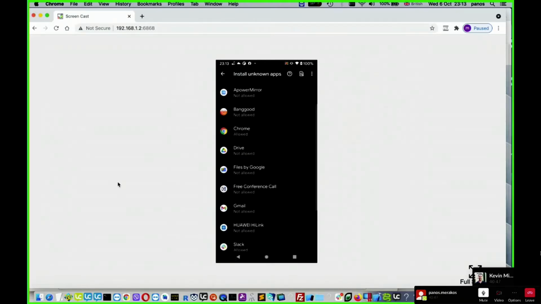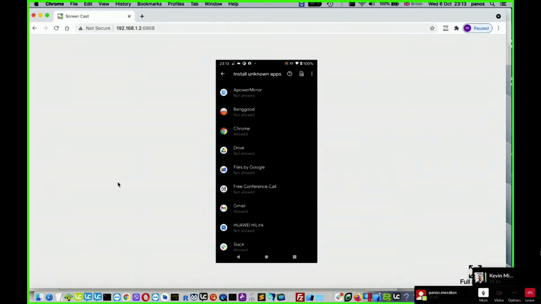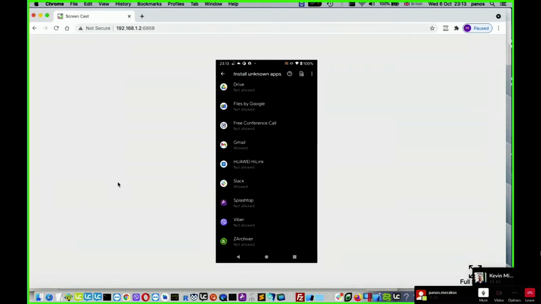For example, if I choose the Gmail app and enable this, allow from this source, it means that if I build an Android app and send it to my email, or if I share it with other clients using Gmail, then they will be able to install the app from Gmail. So depending on how you plan to share the Android apps, you have to tweak these options.